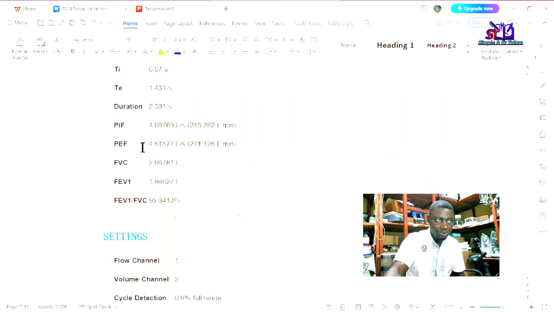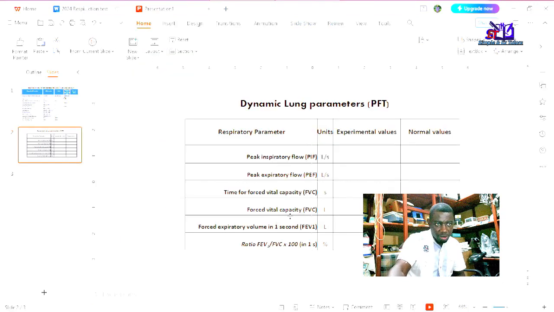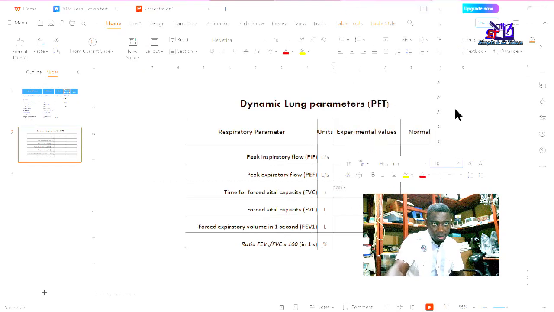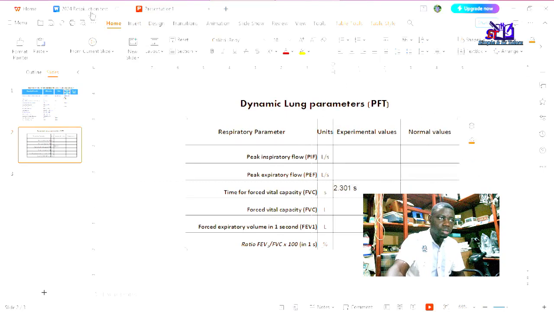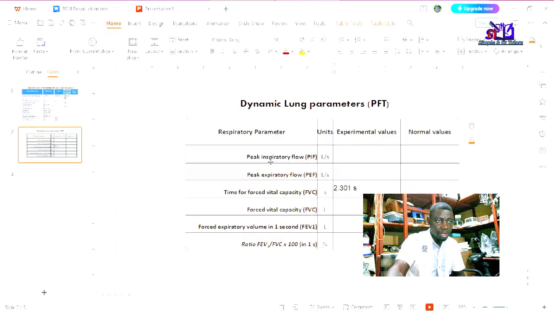For the dynamic volume, you can see the table here for the forced breath, where you perform the forced vital capacity. You're going to be taking the information here. The procedure takes 2 to 3 seconds, so that will be the duration. For the time, you paste it here. Increase the font size. You go back in again. For this one, you copy the peak inspiratory flow and paste the data here.